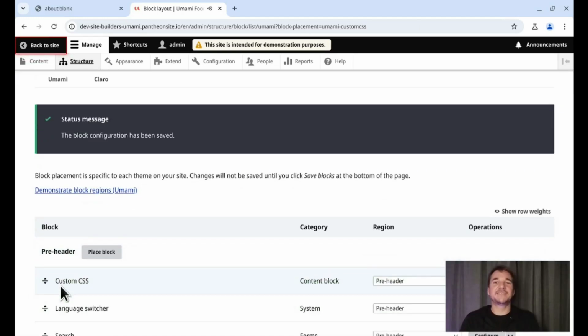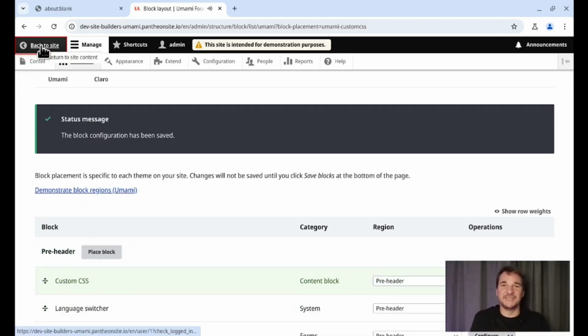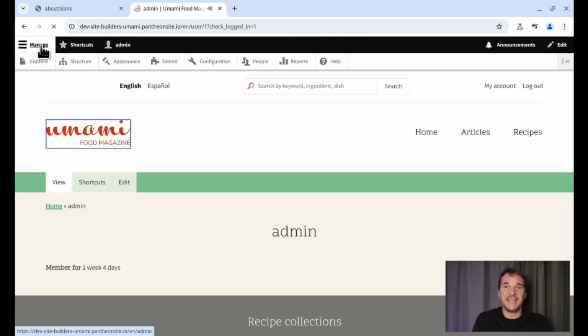And finally, let's go back to see our changes. As you can see, the blue border has been added to the site logo. This demonstrates how you can use custom CSS in a block to make simple visual adjustments to your site.